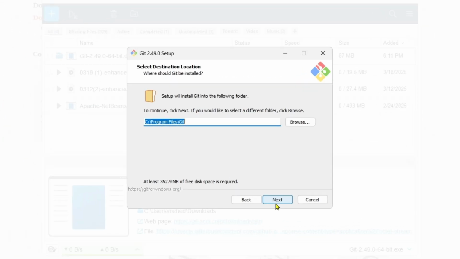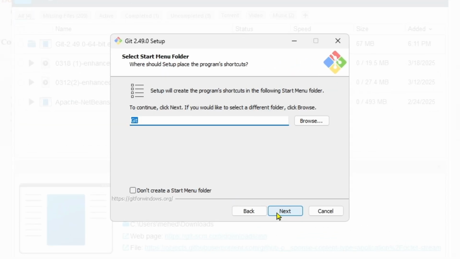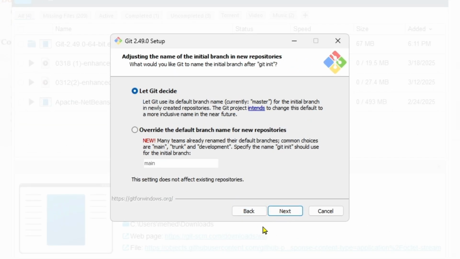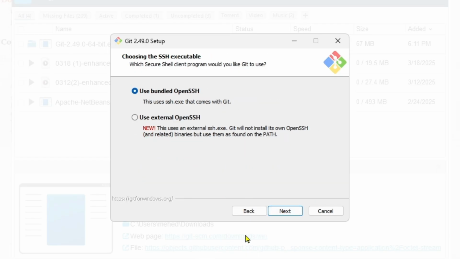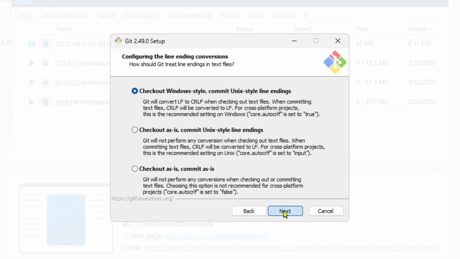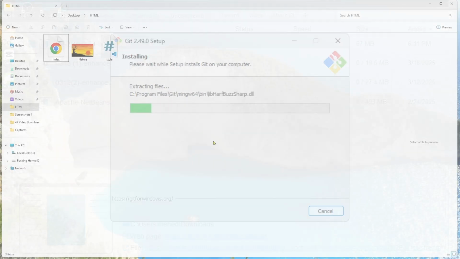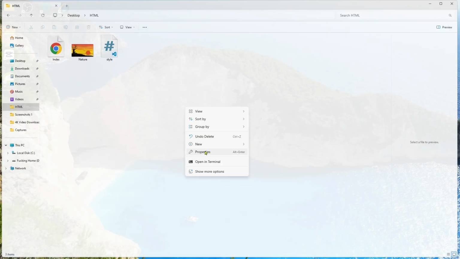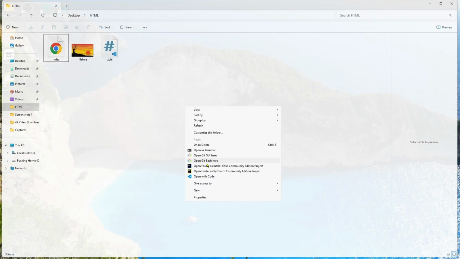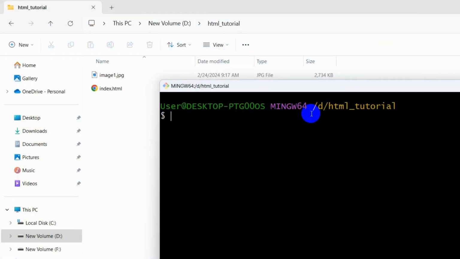For that we click next, and next again. Press next all the time, and that's it. Now simply click on install. After that, if you right-click and select show more options, we'll get Open Git Bash here. If you click on that, you can see at the top our project location, here HTML tutorial and HTML tutorial.